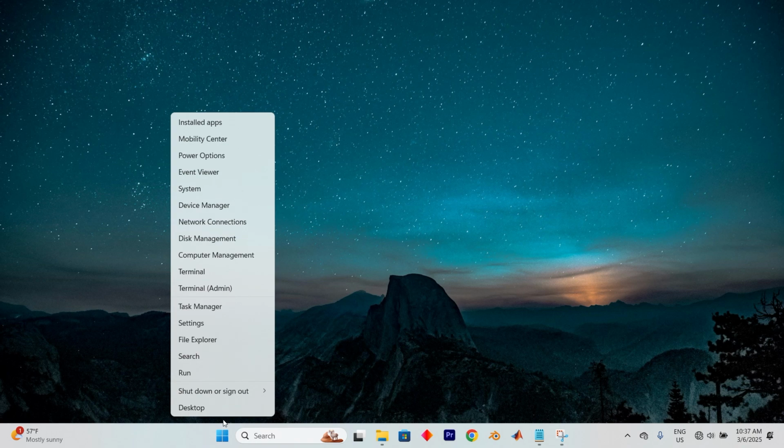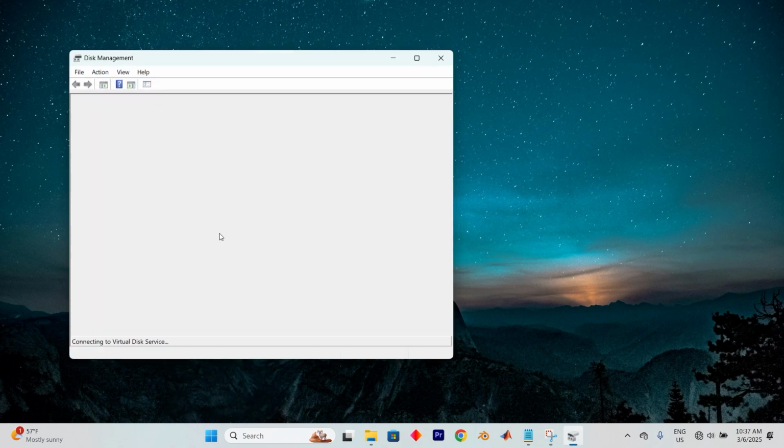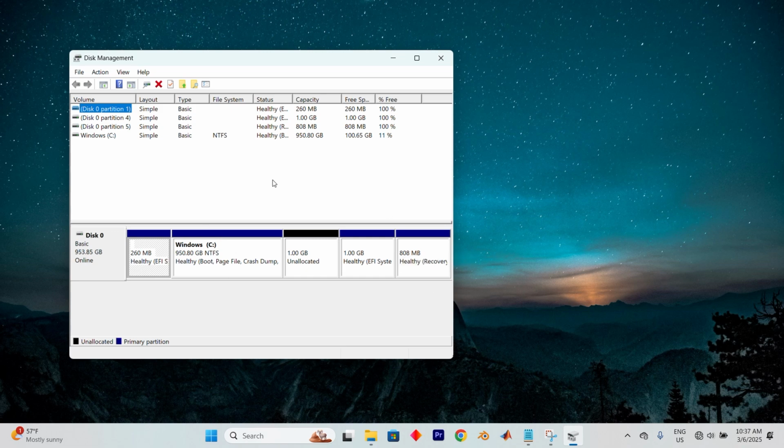Let's begin by right-clicking on this Windows icon. You have all these options. Go ahead and click on Disk Manager from these options. Now within, you will be able to see a whole lot of storage information. Locate the EFI system partition. It should be around 100 megabytes.